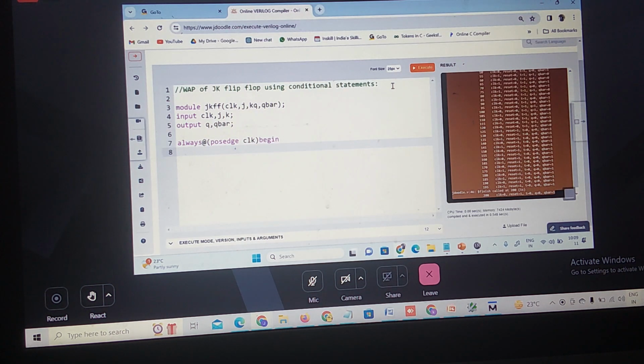Then how do we write the model for this using conditional statements? J is equal to K, okay. Sir, put a comma after Q.